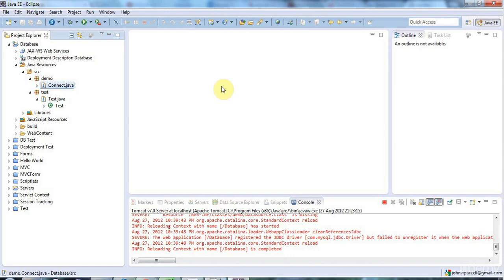Hello, this is John from caveofprogramming.com, and in this tutorial we're going to look at getting a database connection via a method that supports connection pooling and basically is just a better way of connecting than the way that we saw in the last tutorial.